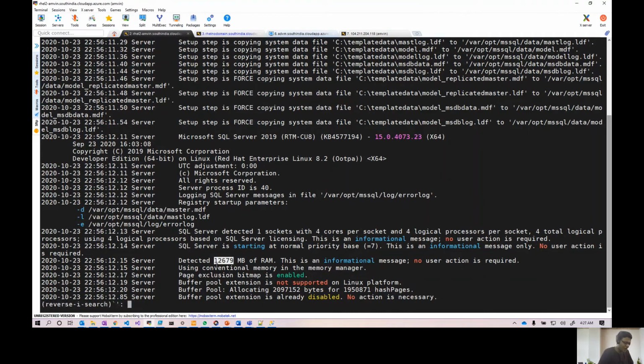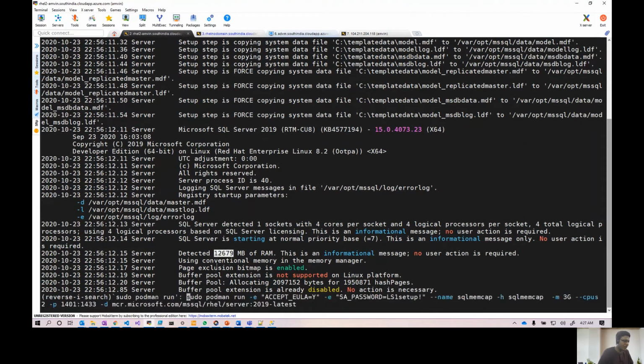So to do that, I'm going to show you a command, which is sudo podman run. And here you can actually see I'm creating a new container called SQL memory cap. And I'm going to limit my memory to 3G. So when I run the same logs command, what I expect to see is that we are only using 80% of 3 GB, which is about 2.4 GB.